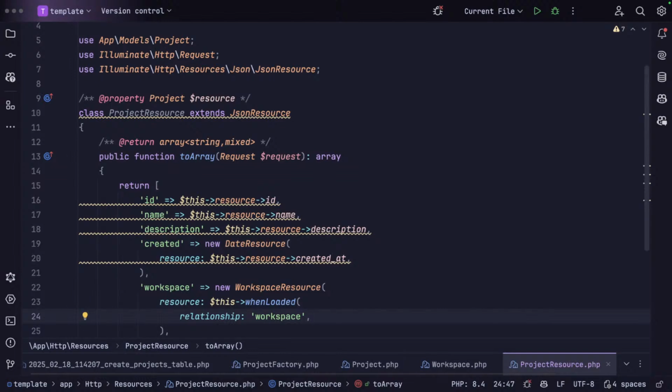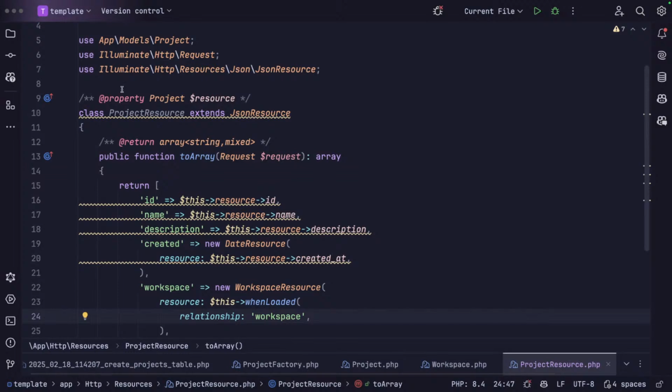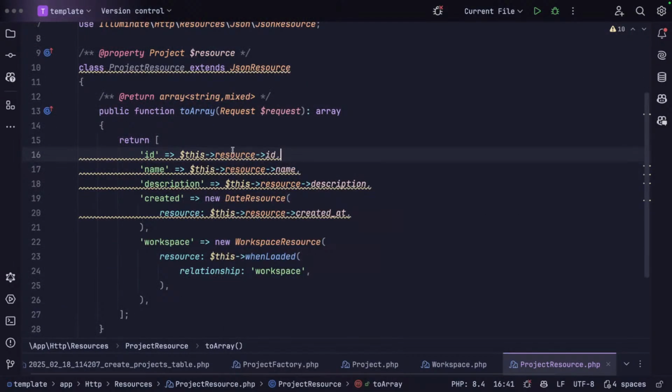Awesome. We've created a ticket. Ollie has created a ticket. Okay. So all of that is now done.